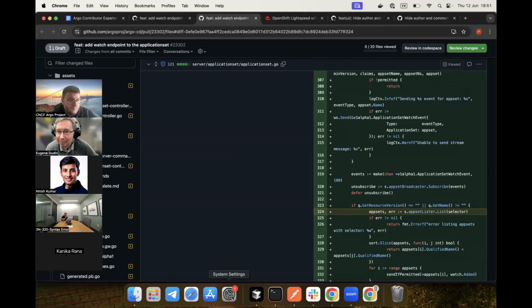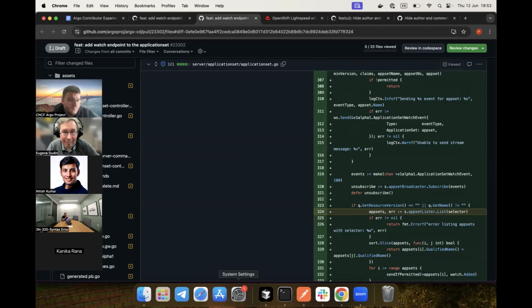I think it's basically not the same. Your watch is basically going to look for a stream of events, whether your application set has been modified, added, updated, or deleted. The problem is that everything seems to be working well, but the list endpoint is unable to list the application sets there. That's what I have come to realize after debugging. So I just need to see what is going wrong here.